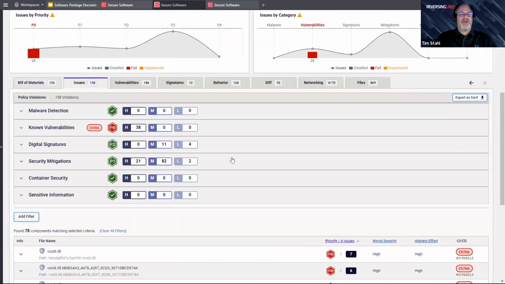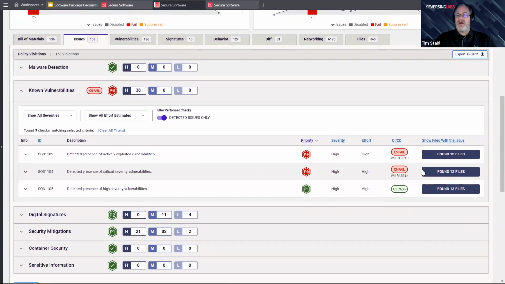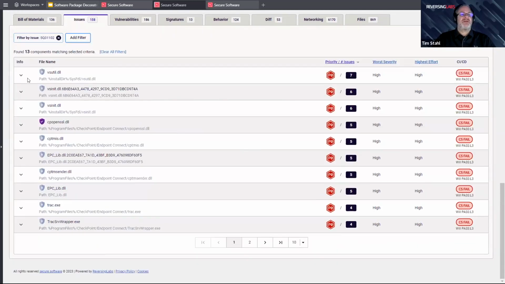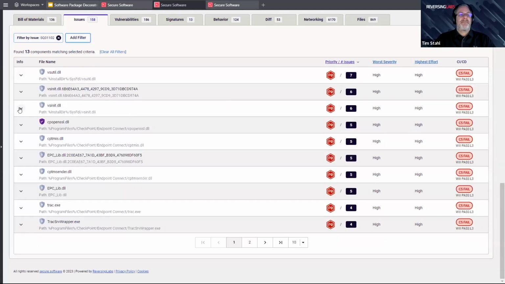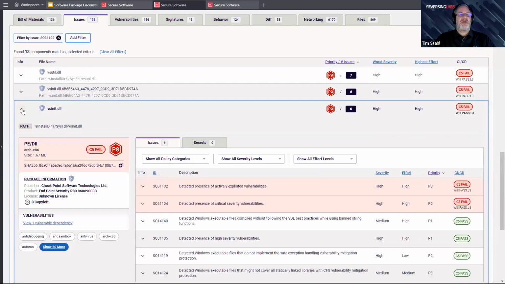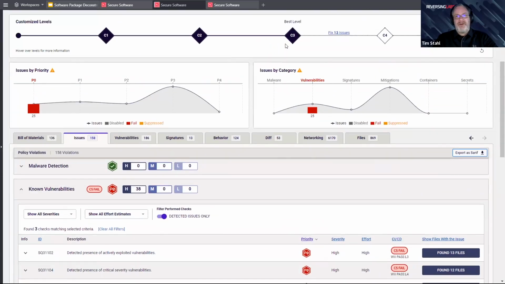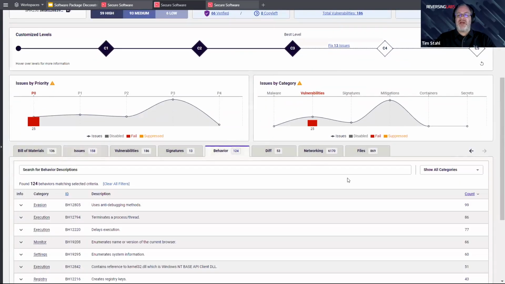If we go to the issues here, we can see there's a lot of vulnerabilities. Actively exploited vulnerabilities. 13 different files have those. Here's the 13 files, and we can look down and see. It's Checkpoint. Checkpoint. Right, so these issues are tied to their own code, as opposed to third-party code. So that's all part of the risk assessment, looking at what this stuff does. Again, behaviors, looking at behaviors.